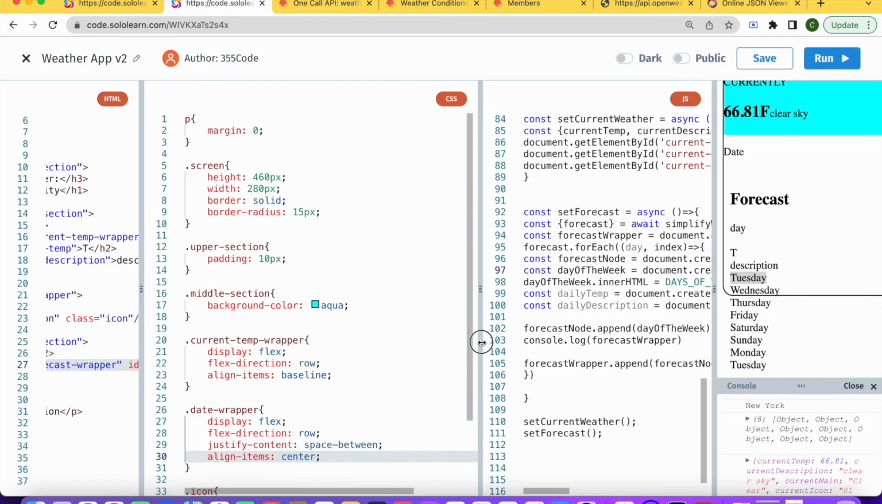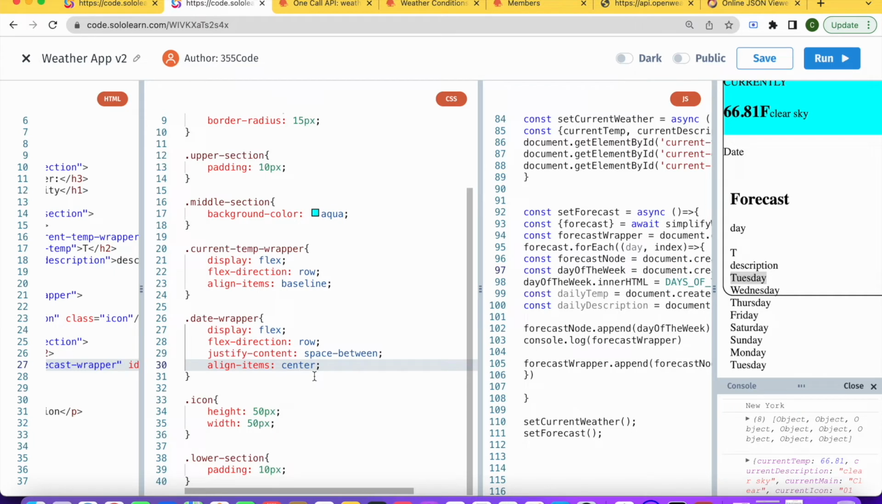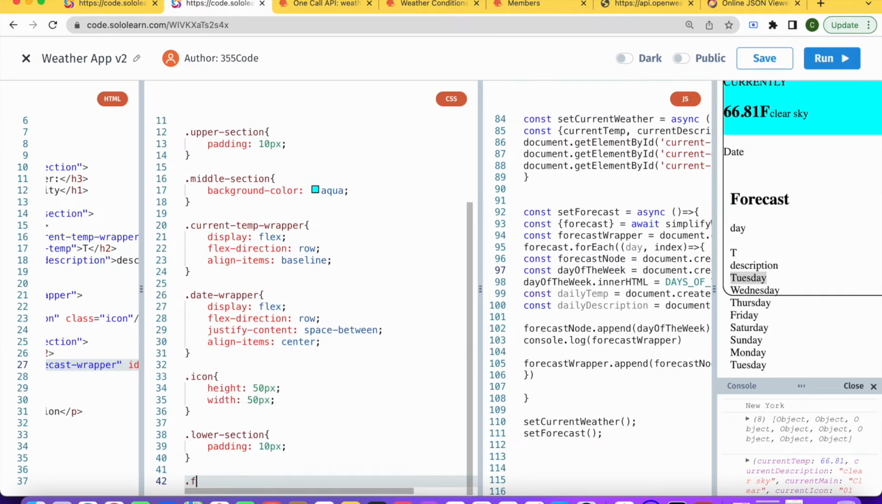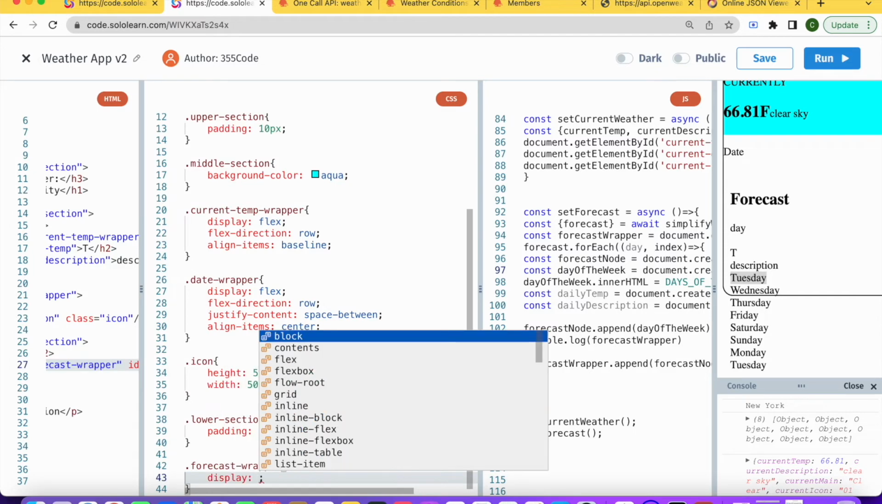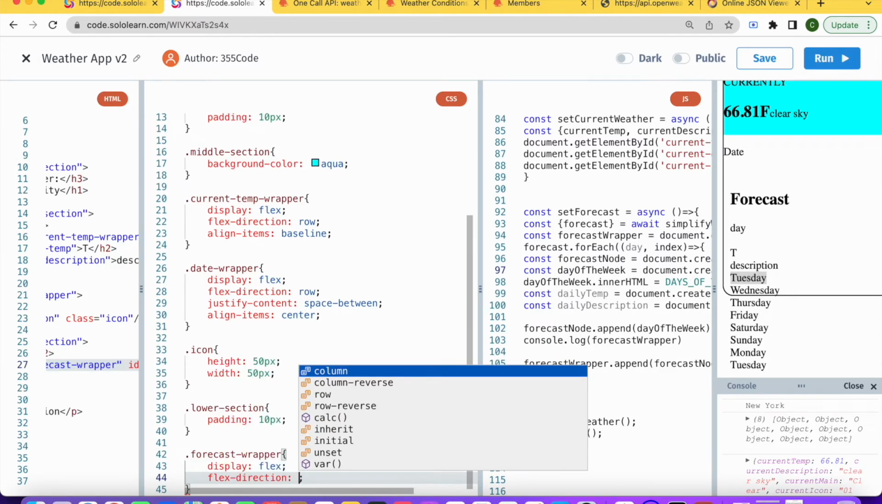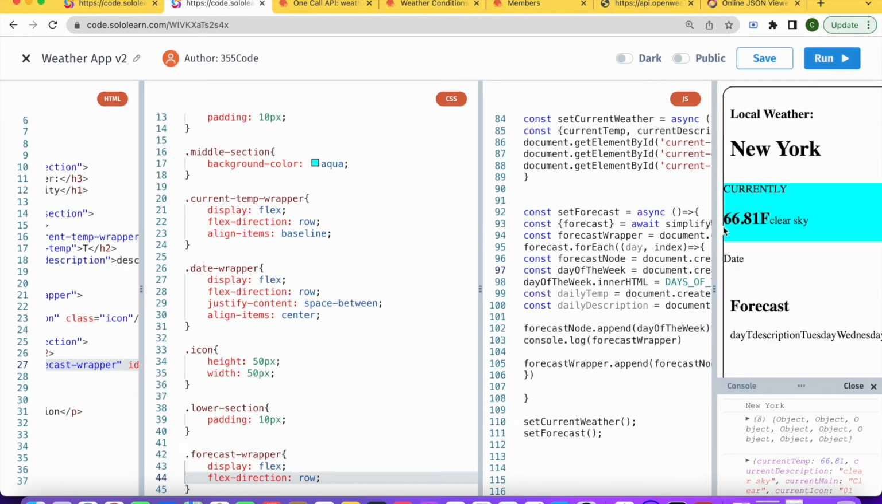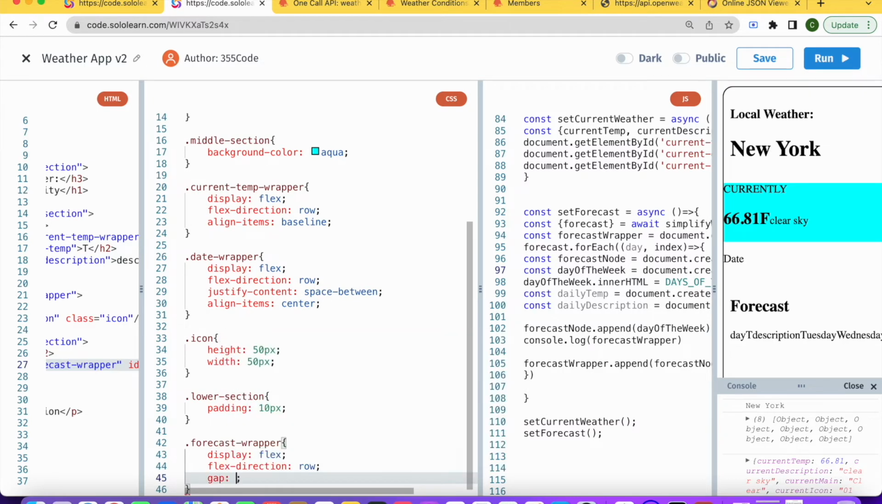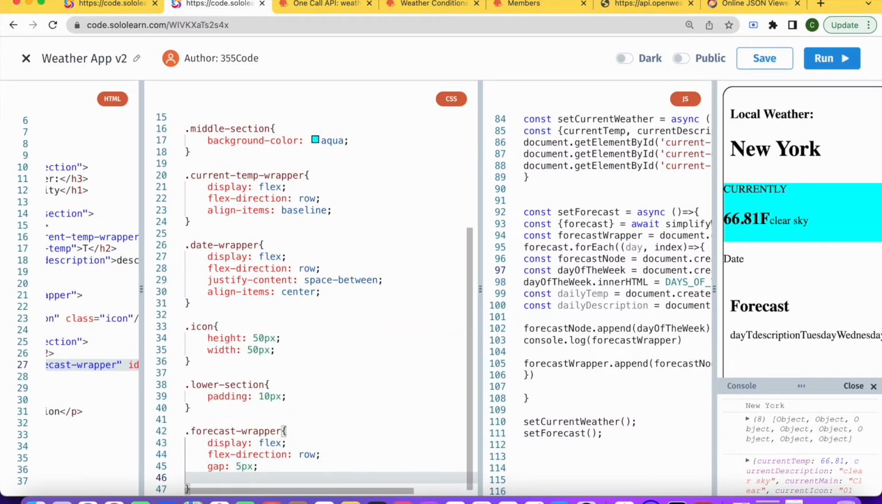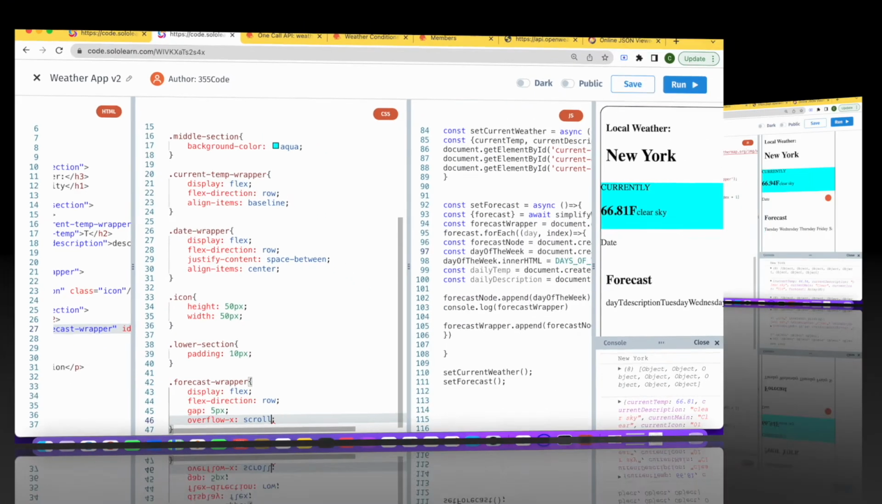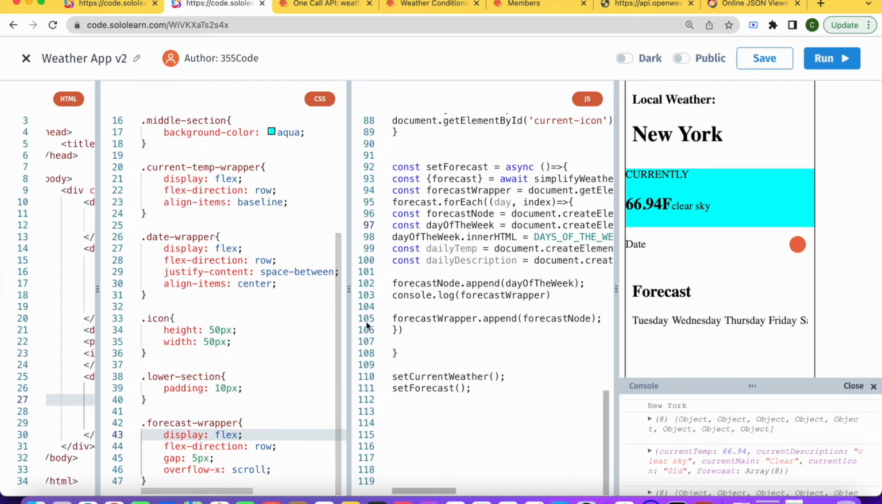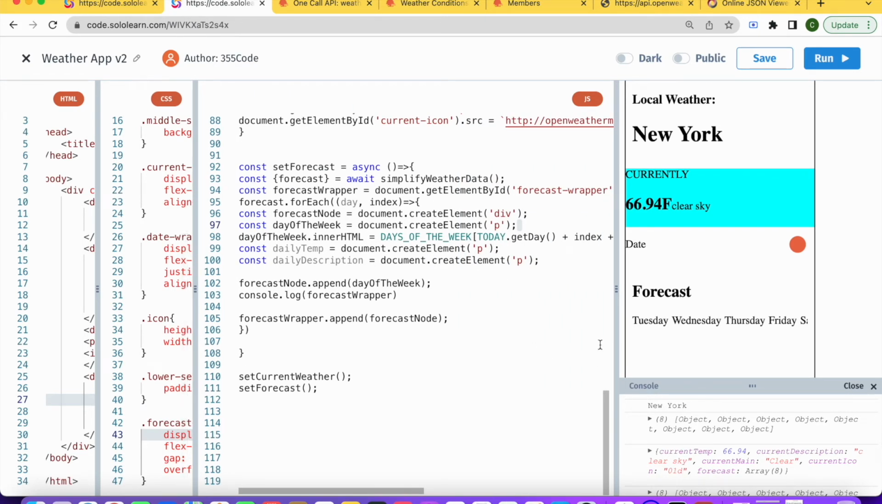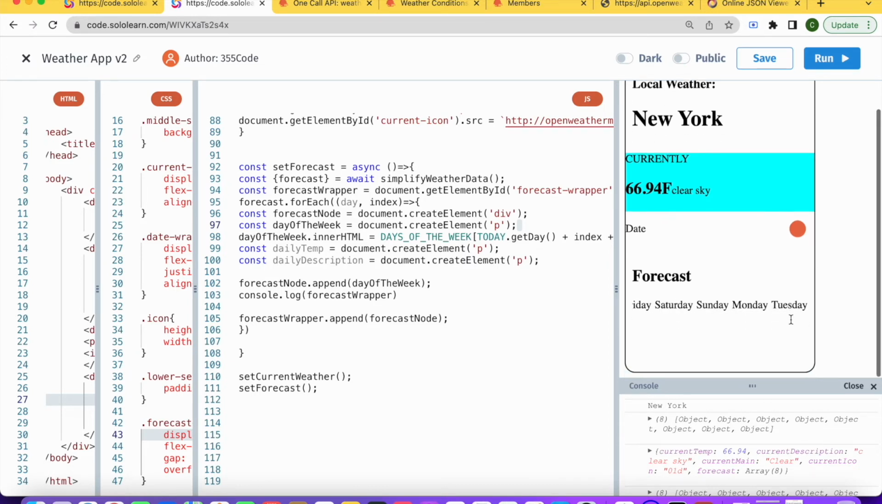We can actually just fix that up right now by tapping into our forecast wrapper. And let's just make this display flex and flex direction row. And let's give them a gap of 5 pixels. And let's make overflow X scroll. Okay, I gave our forecast wrapper some styling. You can see that our days are just lined up one after the other with an overflow to allow for scrolling. And that's pretty much the outlay of what we're going to be doing.